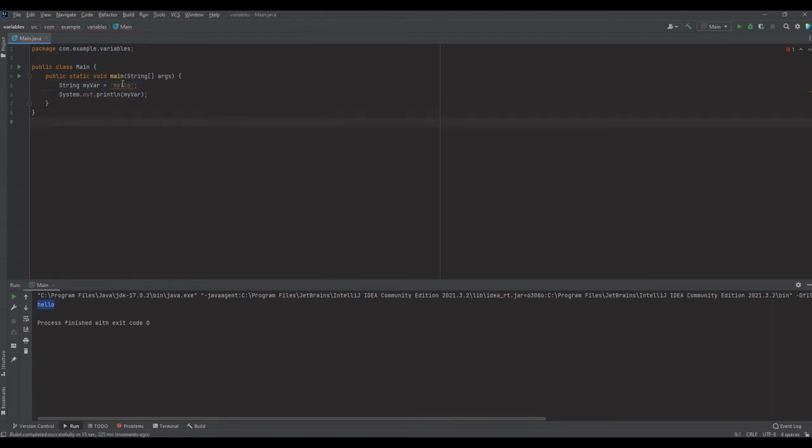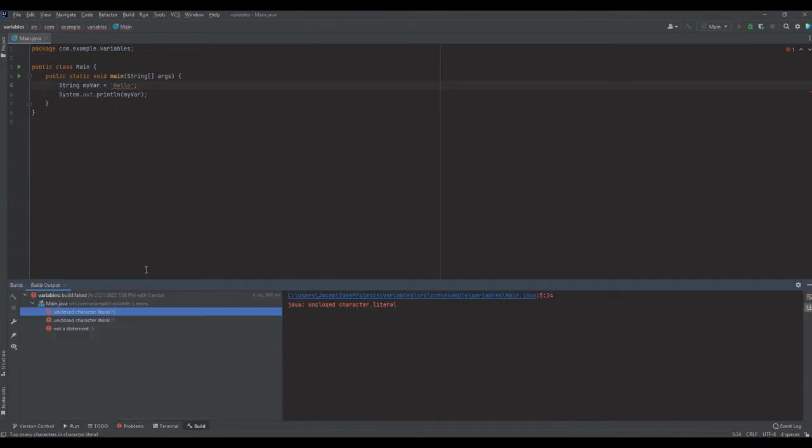And just first of all, notice you get this red underline. That's a no-no. You don't want to see those. That means there's an error. So if you press run, it's not going to want to build.